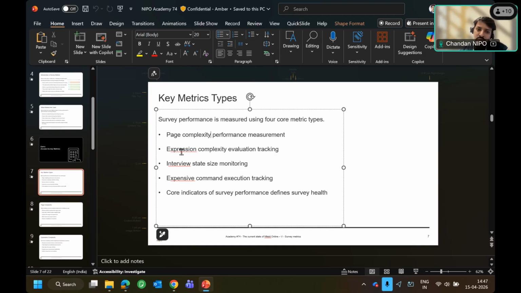Then we have expression complexity evaluation tracking. So if you have any calculation placed in the script, or you are running any conditions, it monitors those and checks the complexity of that particular expression, whether it is putting load on your survey, and evaluating that, it will have some values, we will see later when we proceed.